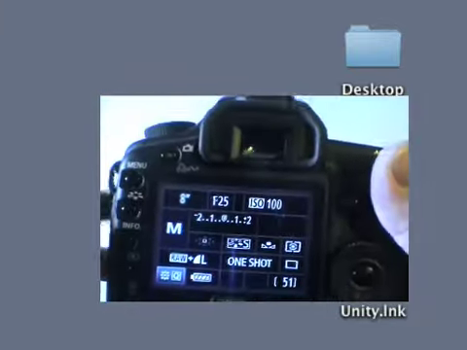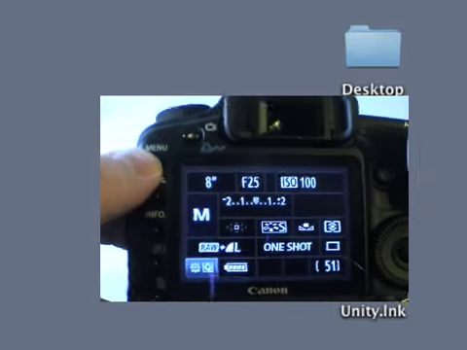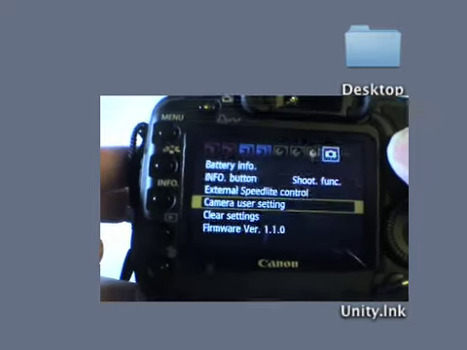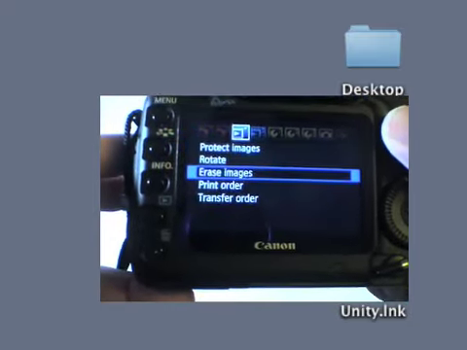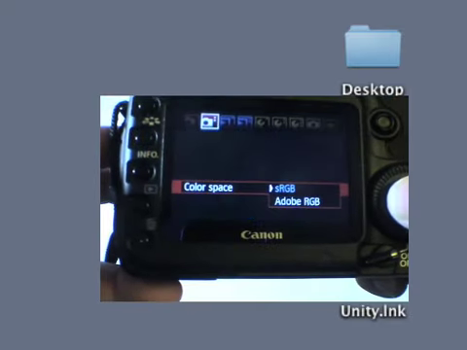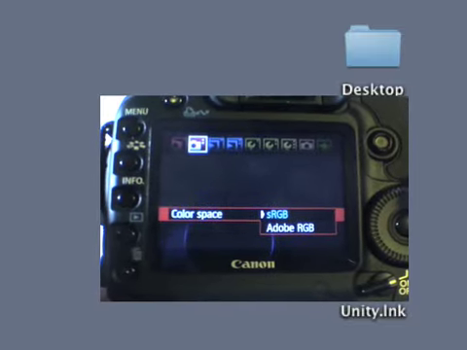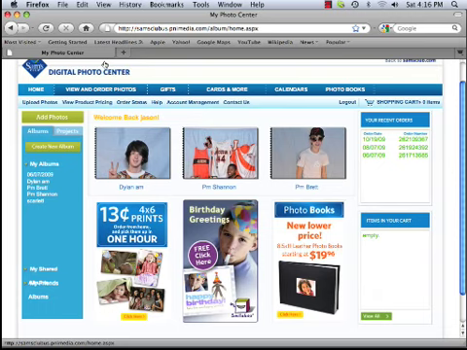Here's a Canon 5D Mark. If I go into the menu, I have the ability to choose Colorspace, and I can use sRGB or Adobe RGB. I'm going to show you the difference between these two color spaces and which one is best for prints. Before I go into sRGB, I want to show you the value of what I'm about to show you.